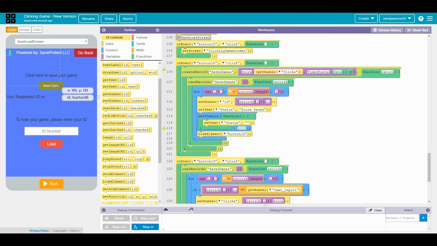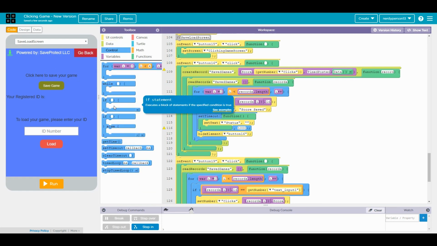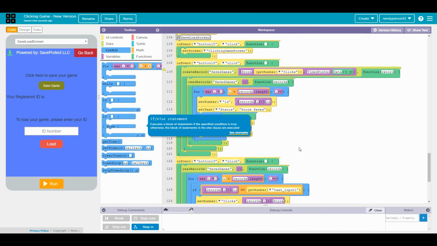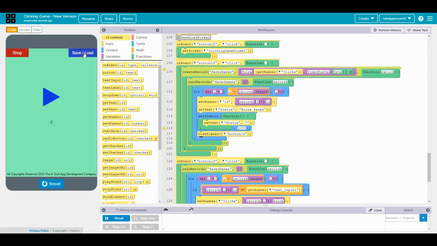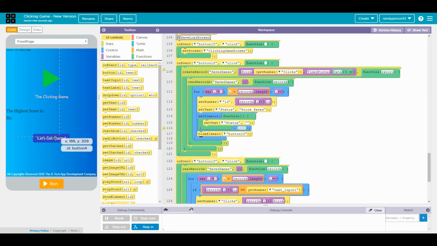And trying to figure out what else you can add. We can, or actually no, yeah, it will just hide the element button 16. Alright, and let's make sure that you can go back. And there you go.